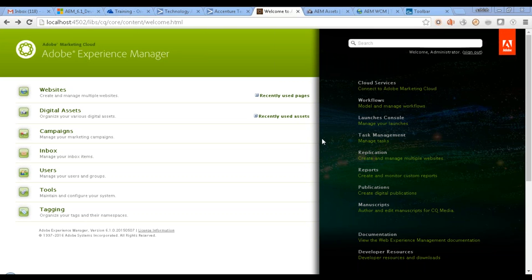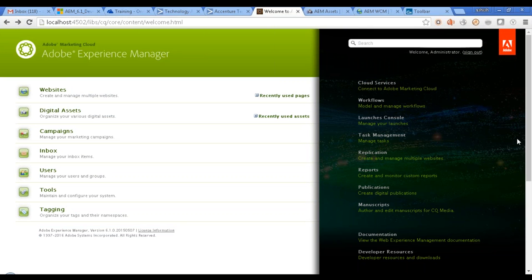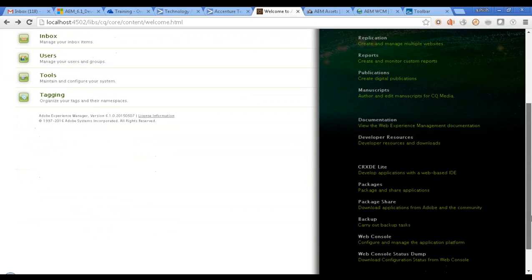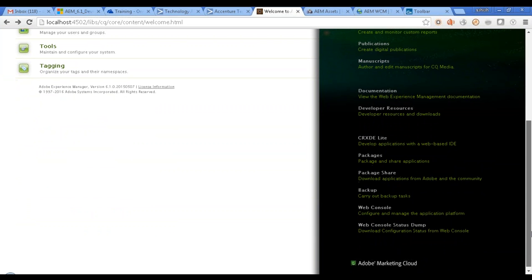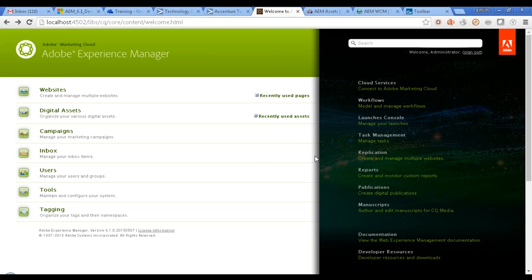Then there are other tools: replication agents, workflows, cloud services, from where you can integrate with other Adobe Marketing Cloud products. There are various reports that you can generate to find out more about your AEM instance or any components that are being used. You can take backup. There are many other things basically that make your life very simple if you work with AEM. Okay, we are all going to do this.